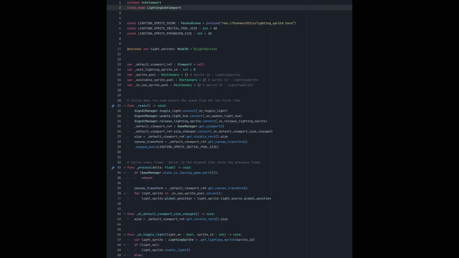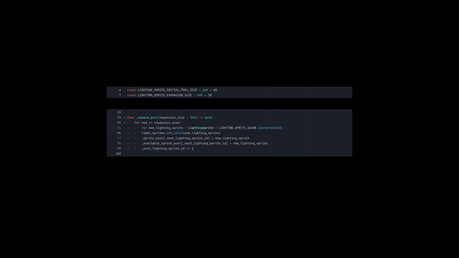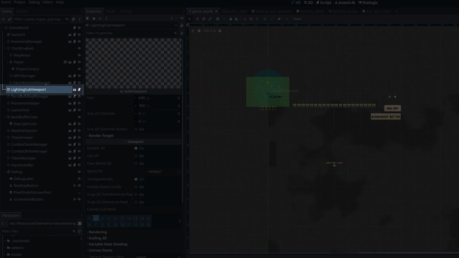The sub-viewport has a script for managing lighting sprites, including functions for assigning or releasing a lighting sprite when requested by a lighting source. To optimize for performance, I pre-allocate a pool of lighting sprites instead of dynamically allocating and freeing them on each request. The lighting sub-viewport is placed inside my game world scene.